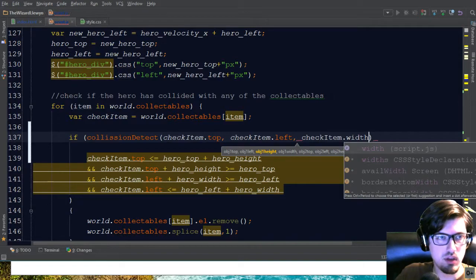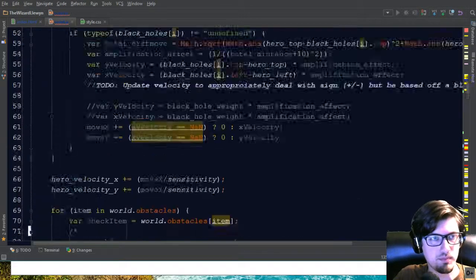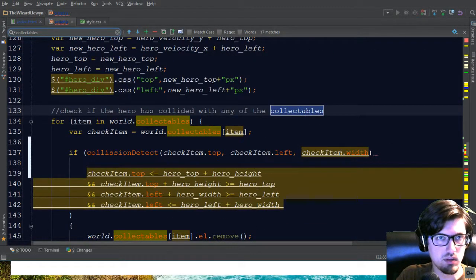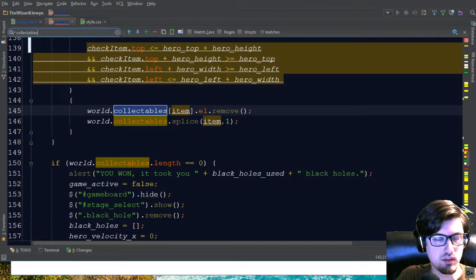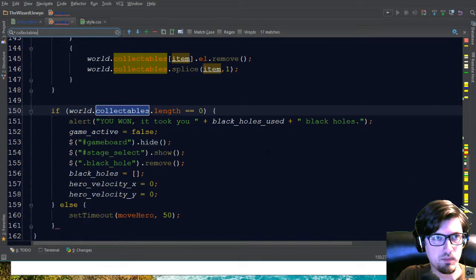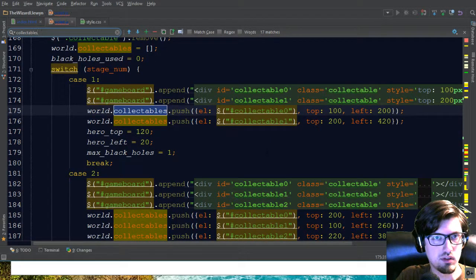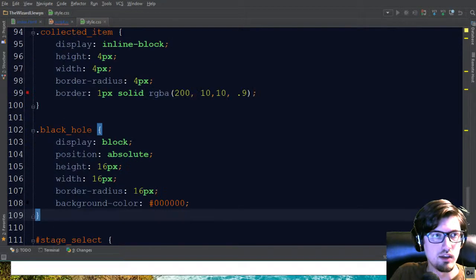width. Do my collectibles have a width? Hold on. Because that could be a problem. I need to check the collectibles width. I don't think my collectibles have a width. Let's see. Top, left, and they do not have a width. That would affect things. So let's take a look.